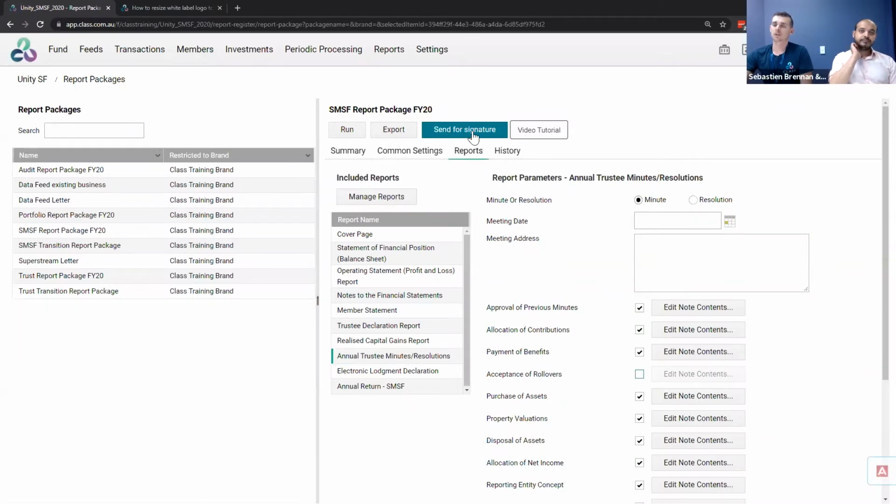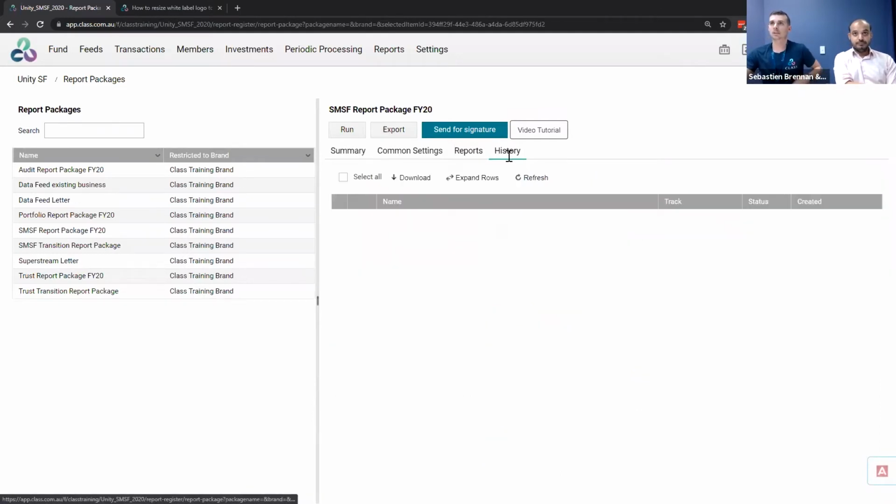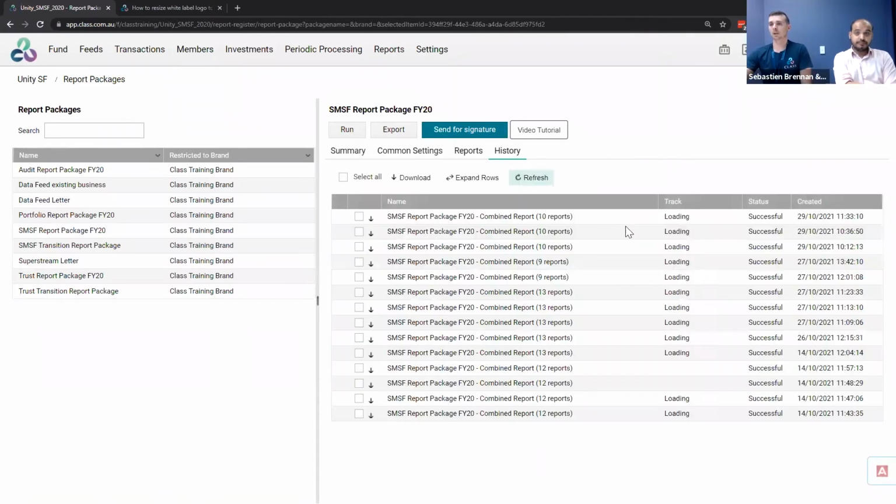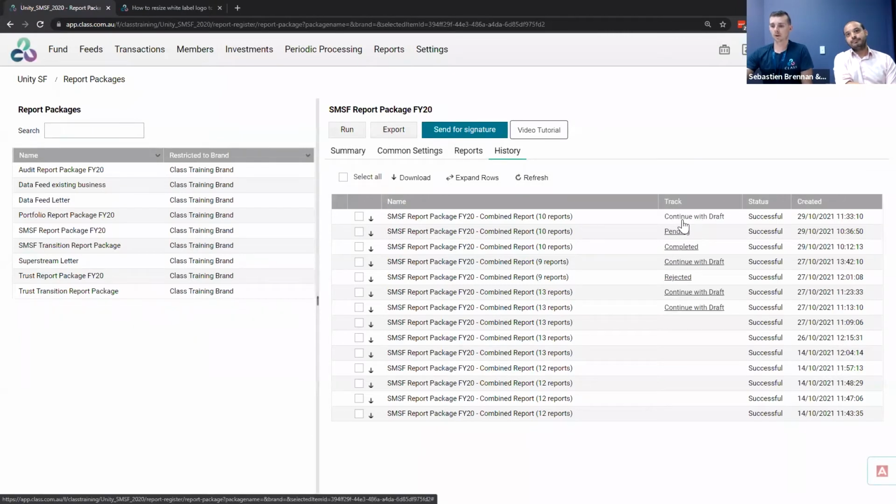So what I could do is click Send for Signature. That would generate the report. It takes only a marginal bit longer to generate the report and send it to the DocuSign portal. What you can do, though, is click this button, go back into class, keep processing for about a minute, and come into this history. If you click refresh, you will see the document that you have already generated, and you can continue with draft.